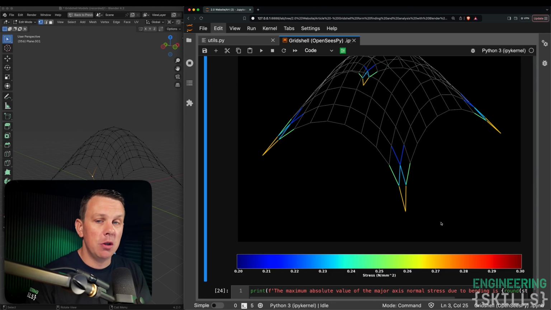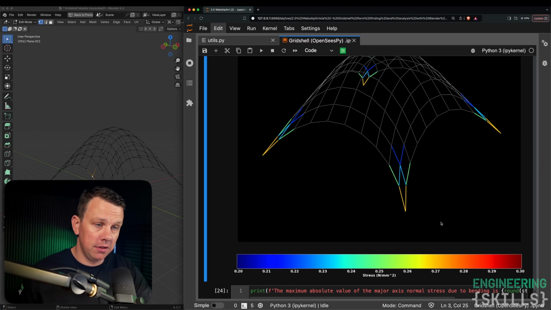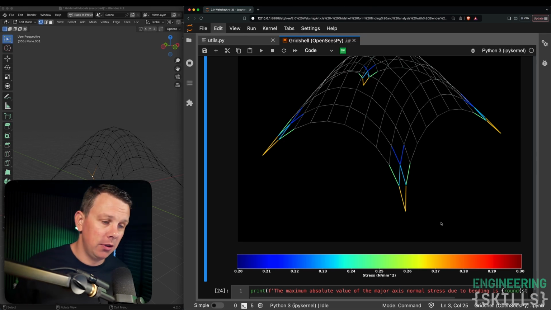What do we want to do though? We need some metric, right? We need some particular value that we can use to judge the efficiency of the structure. And the simplest thing to do is to simply say, okay, for a given structure, what is the maximum value of the major axis bending stress across the entire structure. Okay, and that's what we can do here.